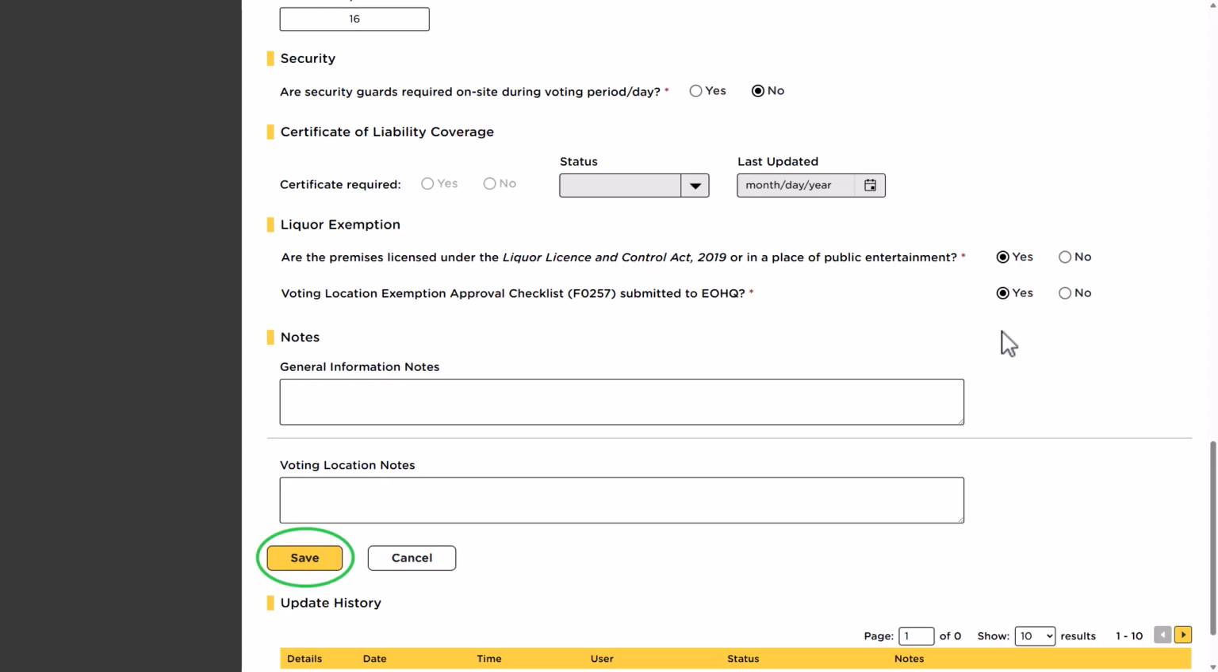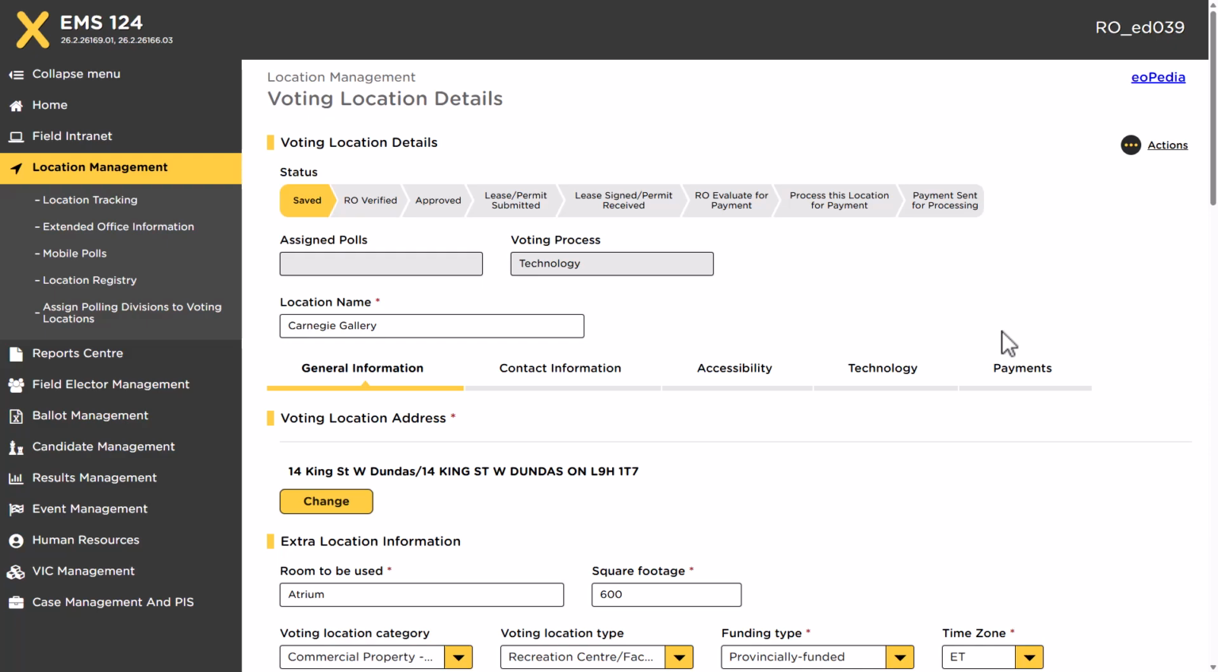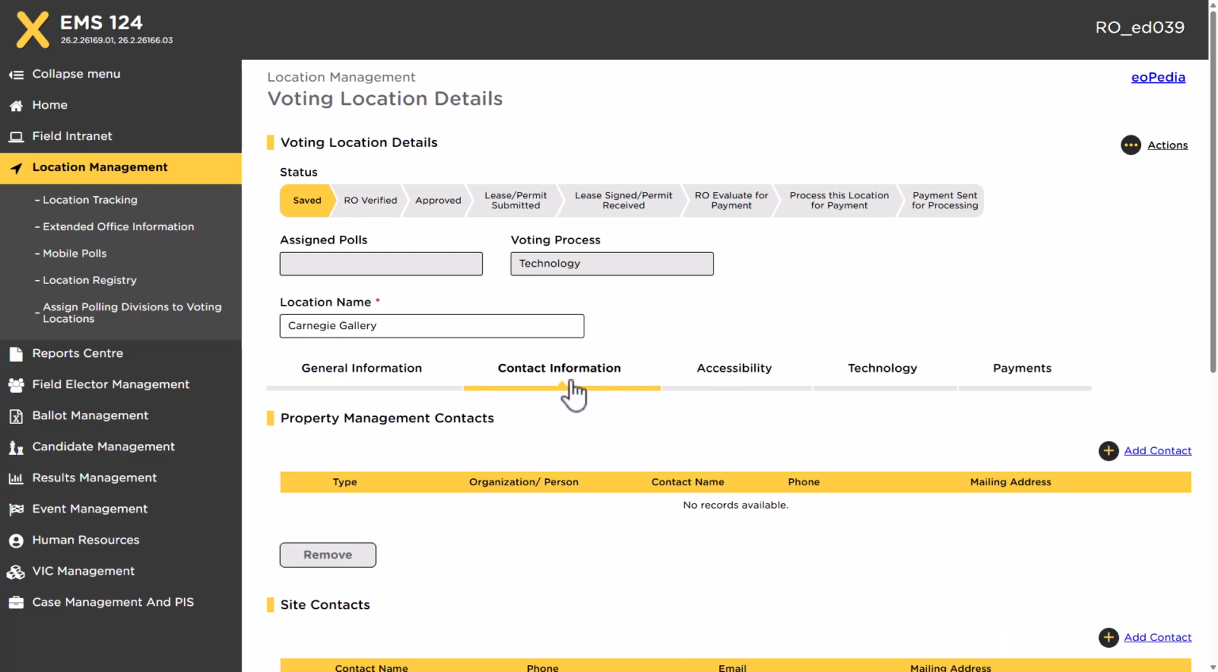Clicking the Save button saves the information and the Location Registry page opens. As we have more information to enter, we will scroll back to the top of the page and click the Contact Information tab. Each location must have a landlord, signing authority, payee, and site contact entered. Use the information completed in the first page of the Voting Location Inspection Checklist to complete this tab.